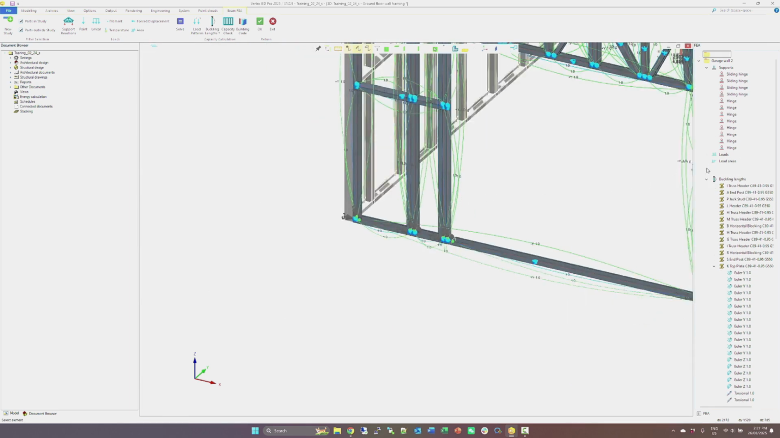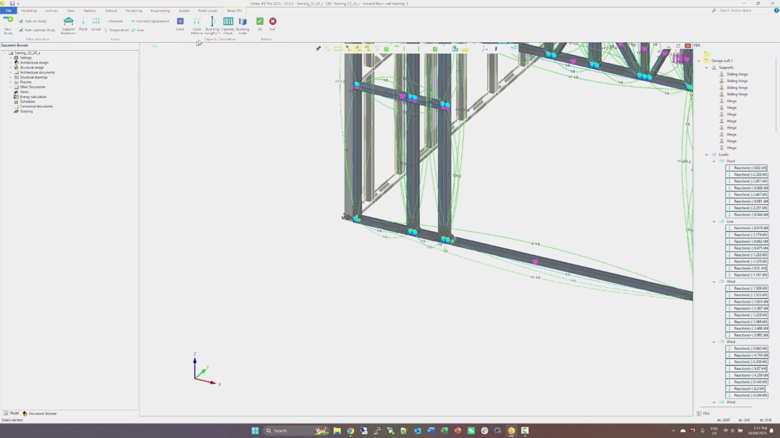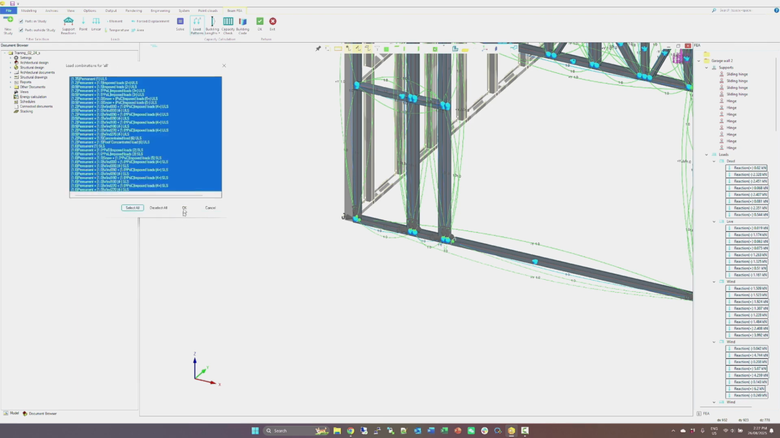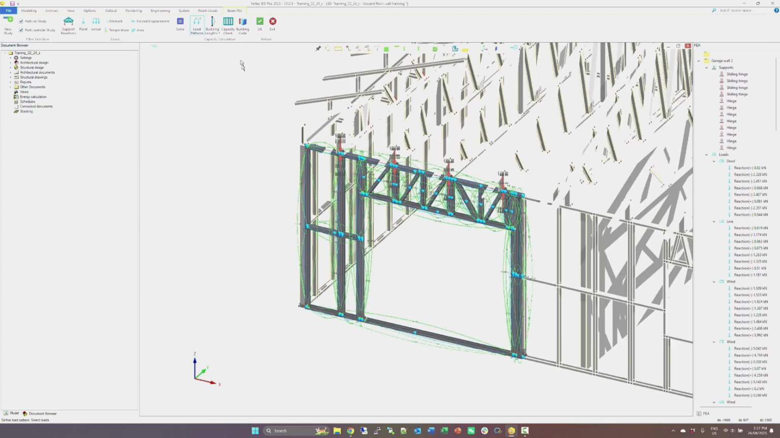Because we defined area loads, now the load patterns will have to be updated. I will first delete the previous load pattern and establish a new one. Again, select all the loads and select all the load combinations. Alright, so now we can do capacity check.